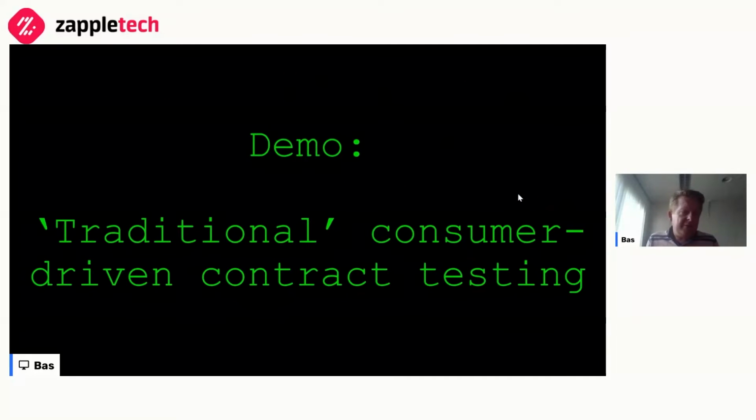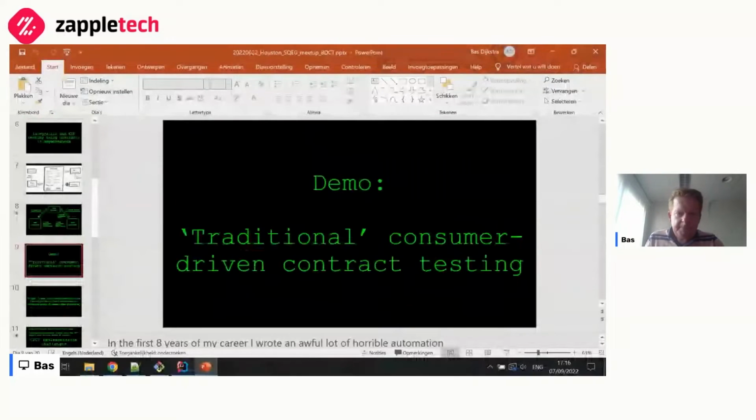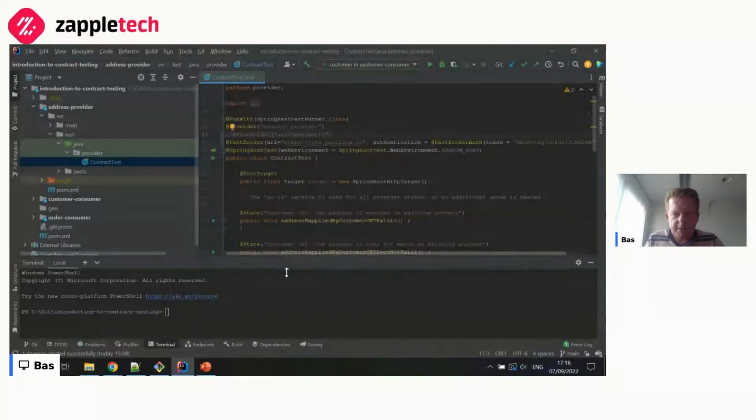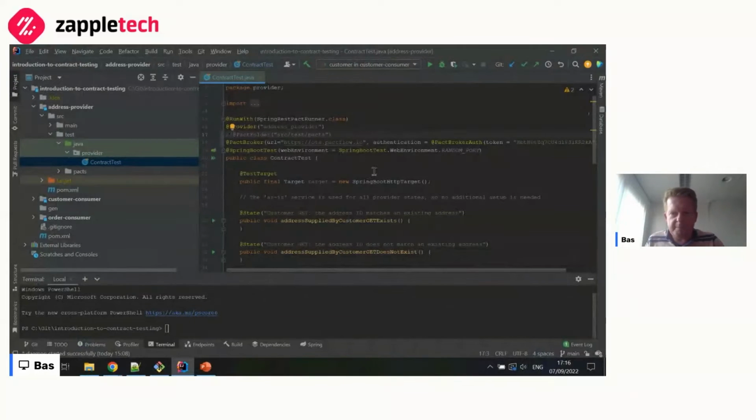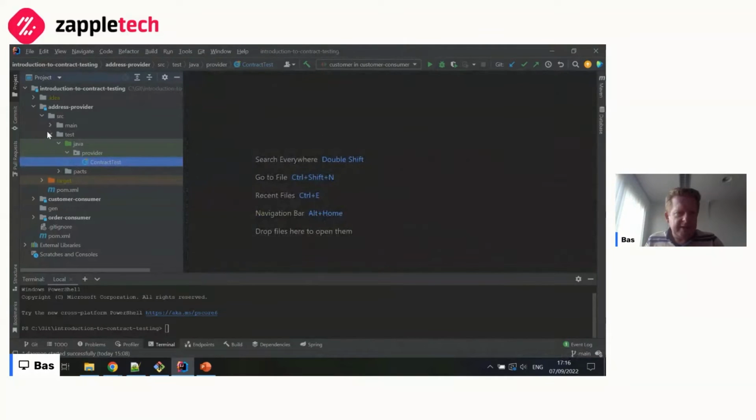Let's have a look at how that works in practice. So here's, is this font size big enough, Paul, or do you want me to zoom in a little to increase the font size in my editor? I'm going to interpret your quiet as this is okay.